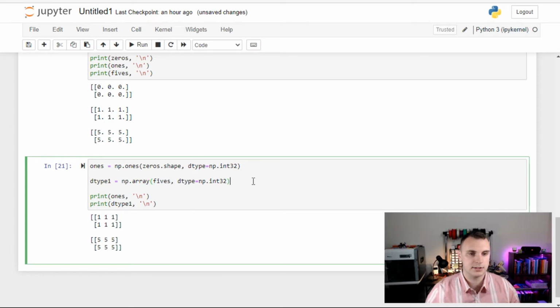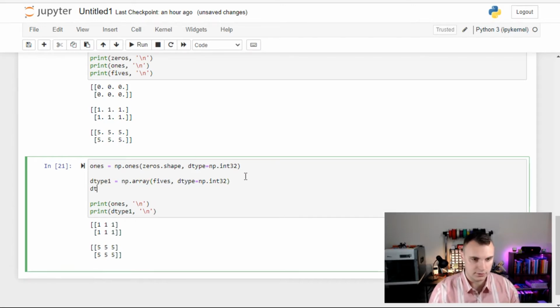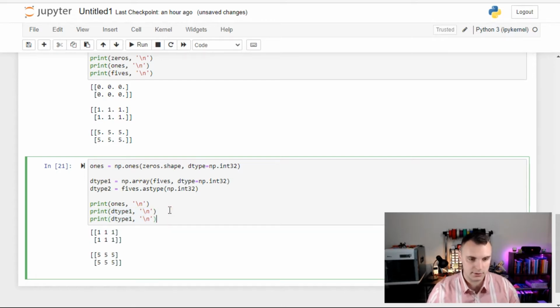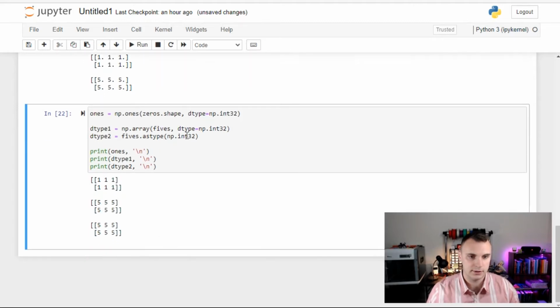You can also just cast whatever you're trying to do. So if I have the fives array, which is the floats as you can see above, but I say astype, which is a built-in NumPy function, and I say I want it to be astype int32, it's going to take that and do the same exact thing as the other ones did, but it's just casting it after the fact. And you can see down there.